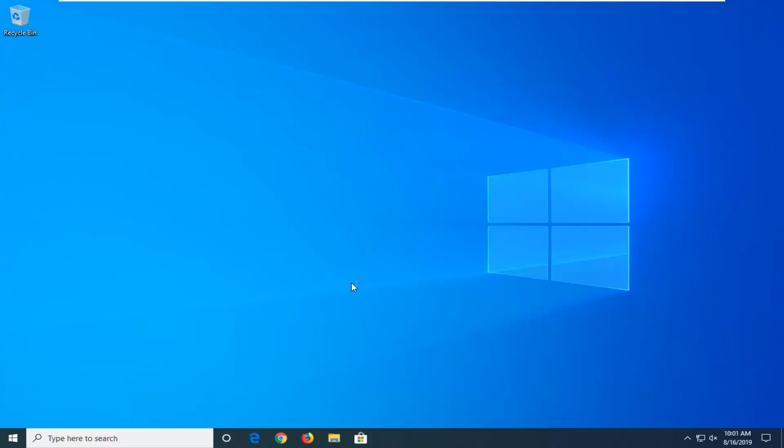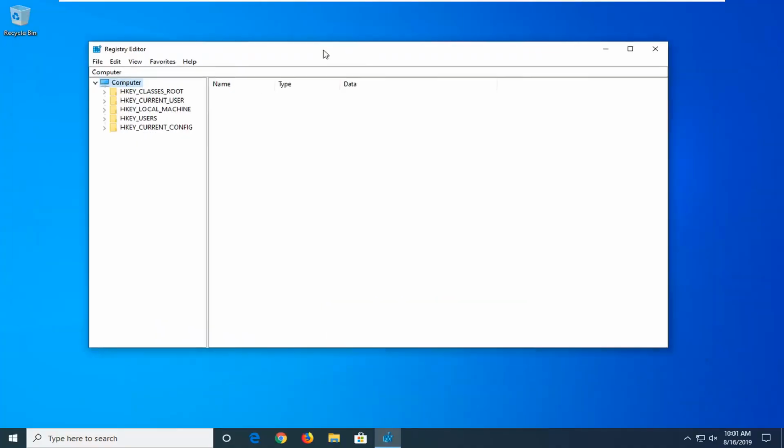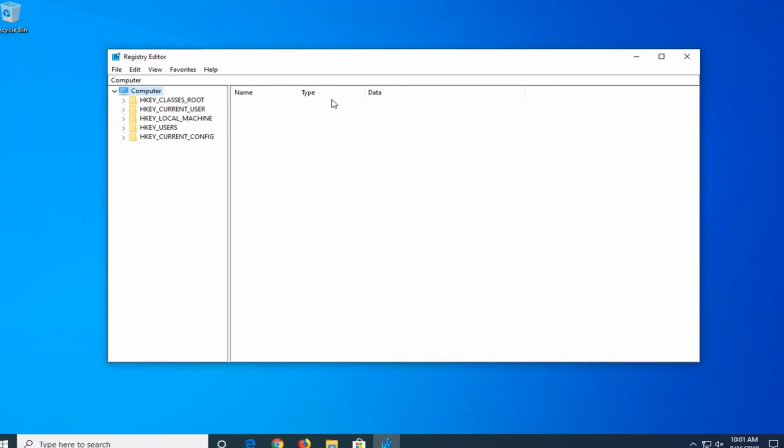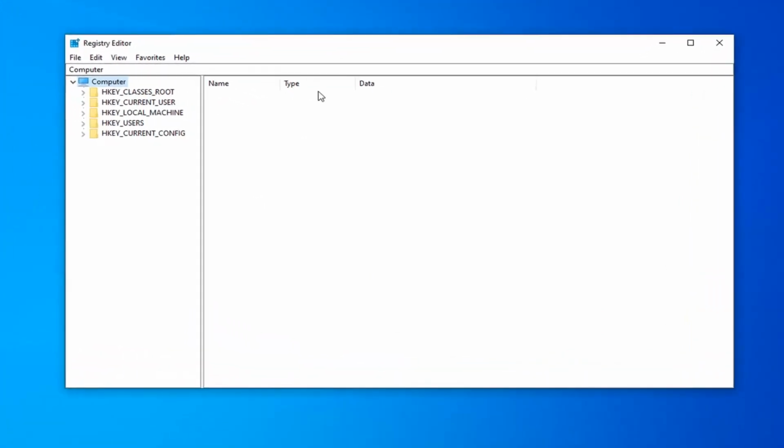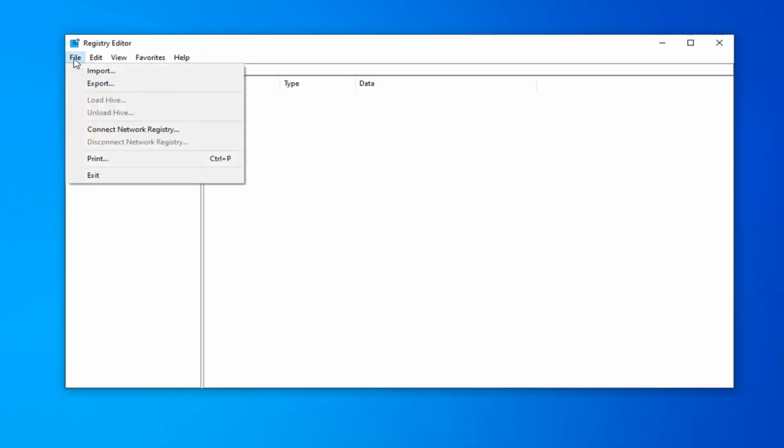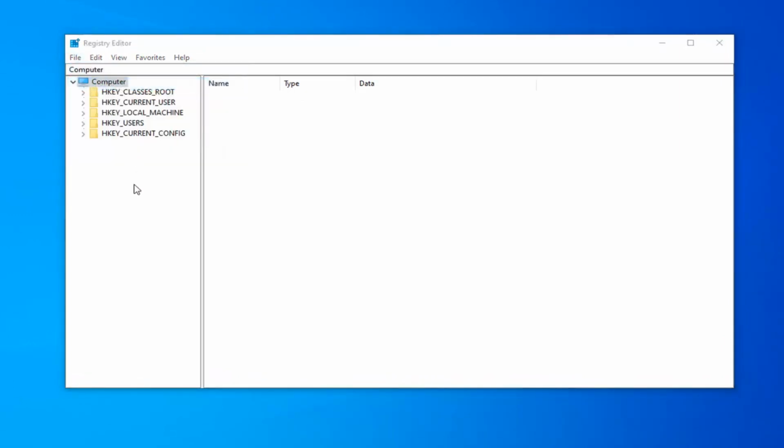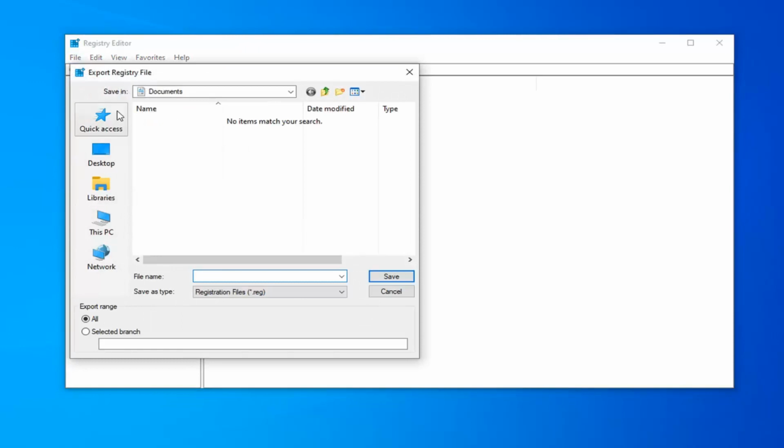Now before you do anything in the registry, I would highly suggest you create a backup of it, so if anything went wrong you could easily restore it back. In order to create the backup, it's very simple. You just would left click on the File tab up at the top left, select Export. Save it to a convenient location on your computer after giving it a file name.